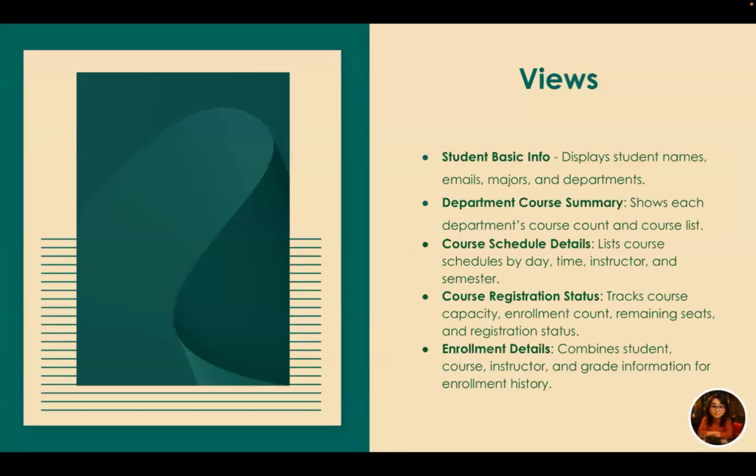We created 5 SQL views that each focus on a different aspect of the data. These views help us summarize and transform complex join logic into a reusable and readable result for reporting and visualization. So let me walk through each of them. Next slide.